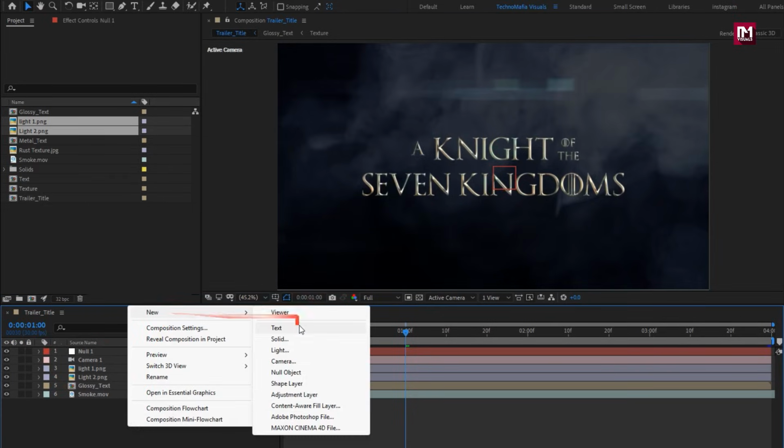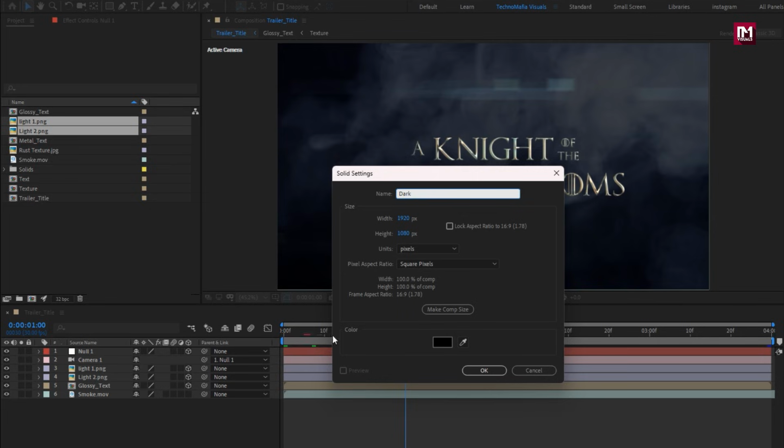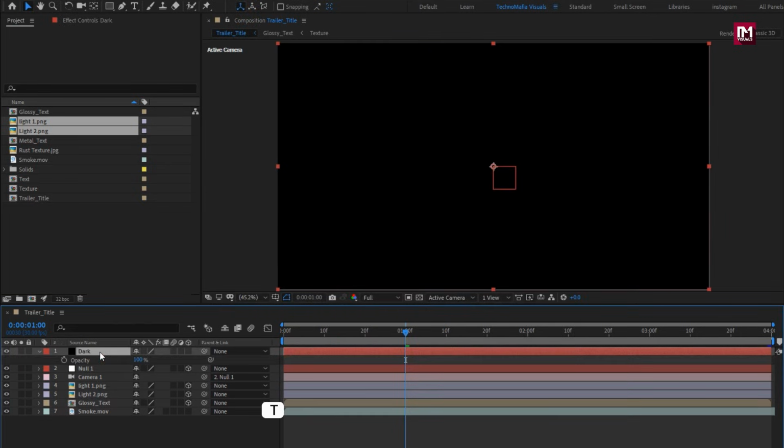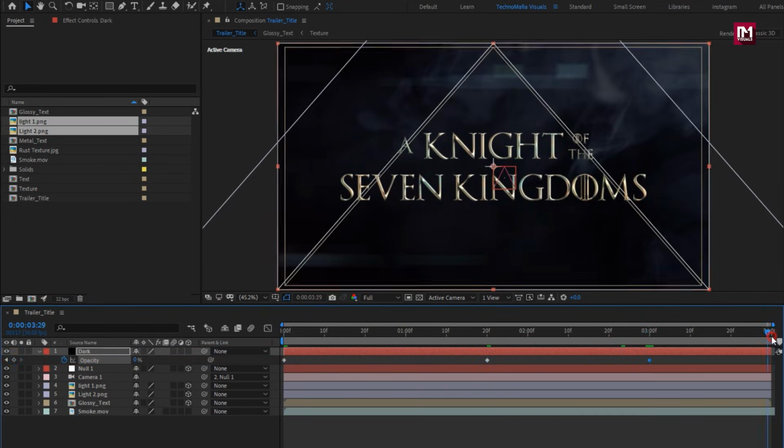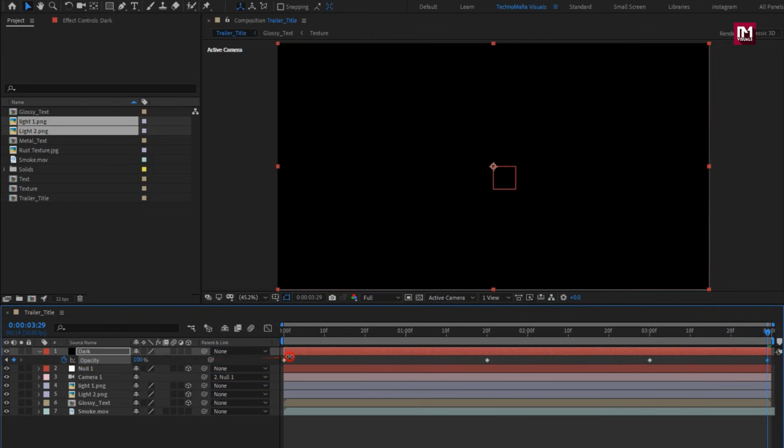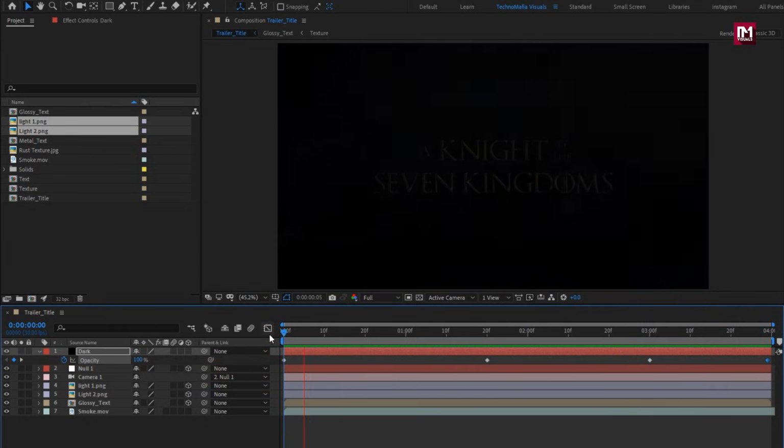Now let's create a new solid. Name it as Dark. At Start, create keyframe for opacity. At 1 second and 20 frames, change opacity to 0%. Now at 3 seconds, create keyframe for opacity. Now at End, set opacity to 100%. Perfect. Now you can see the complete preview.